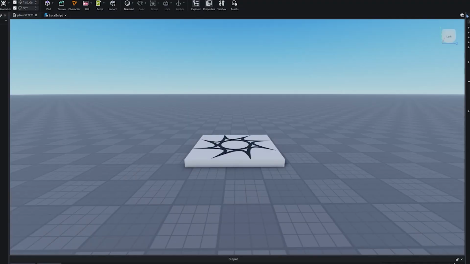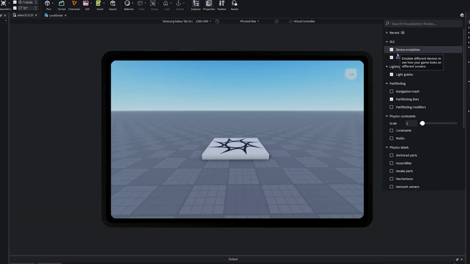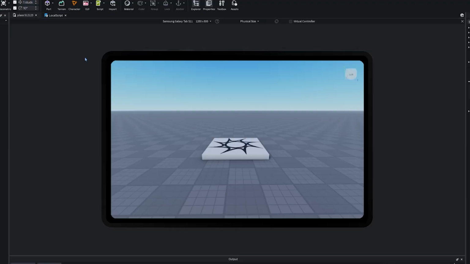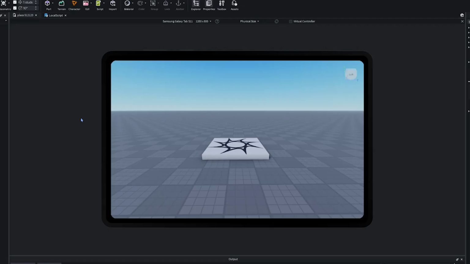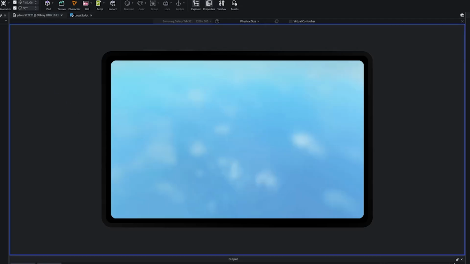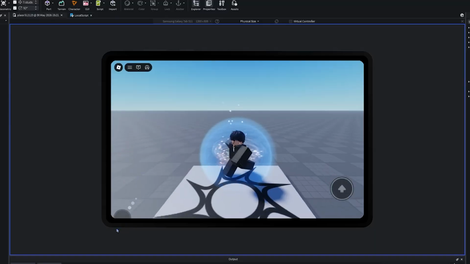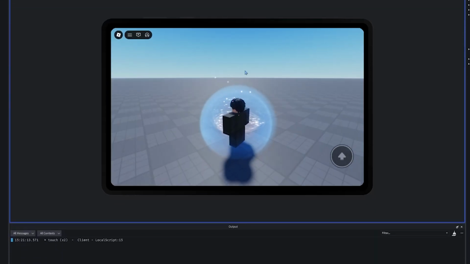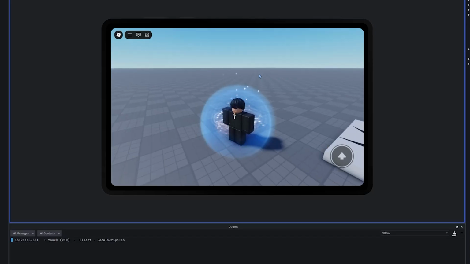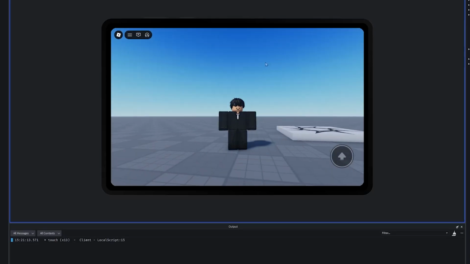If we go up here to the settings, turn on device simulation, now we can simulate playing on different devices. We can simulate console and VR as well. So now let's just simulate playing on this tablet. So if we were to test the game, as you can see, I can move around the screen just how I would on mobile. And if I touch the screen, as you can see, it's going to print out touched. So that's how you can test your game with different devices on Roblox Studio.